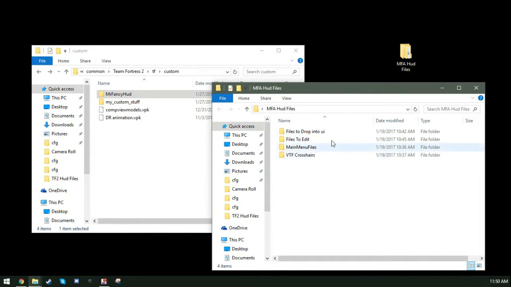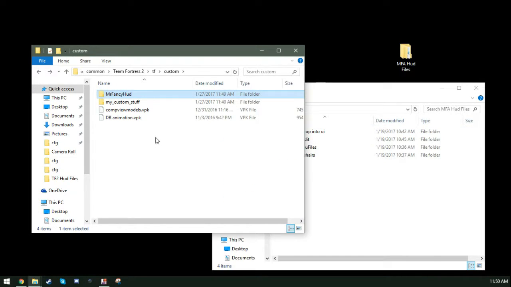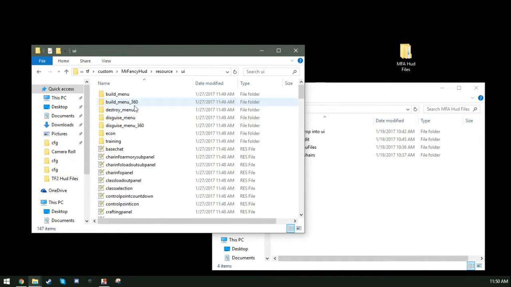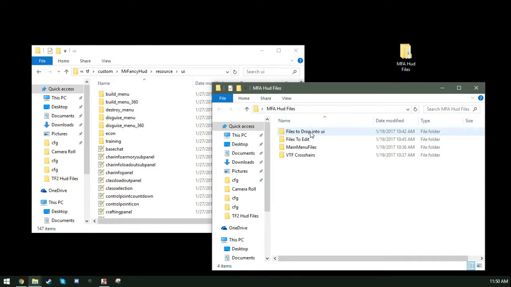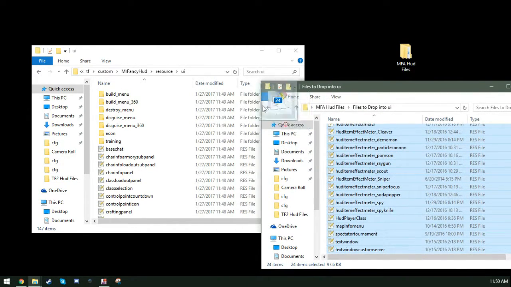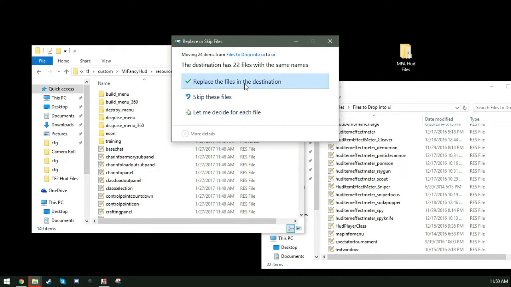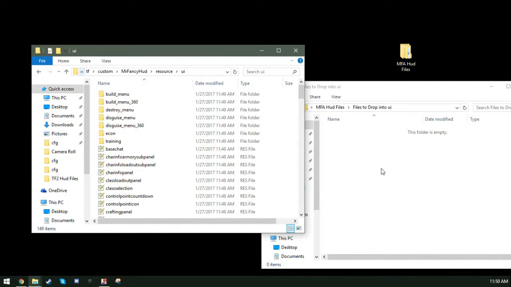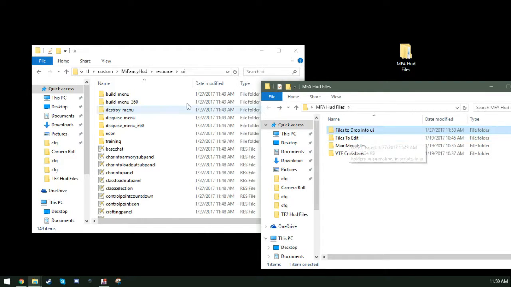The easiest thing that we'll start off with is dropping the files into UI. You can locate UI by going into Mr. Fancy HUD, Resource, and then UI. So we'll go into Files to drop into UI. Basically, you'll just drag and drop these all into the UI folder. And you want to go Replace Files in Destination. A link in the description will show a screenshot of what the majority of these files do.